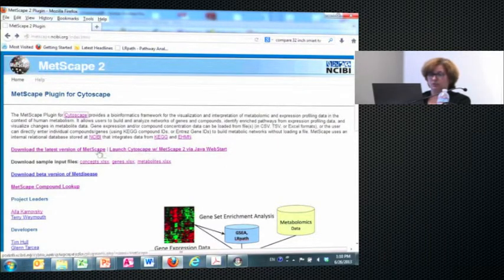That will basically launch Cytoscape with what is called Java Web Start. So Cytoscape will not be permanently installed in your computer, but you still can run it. Okay? So these are different options.